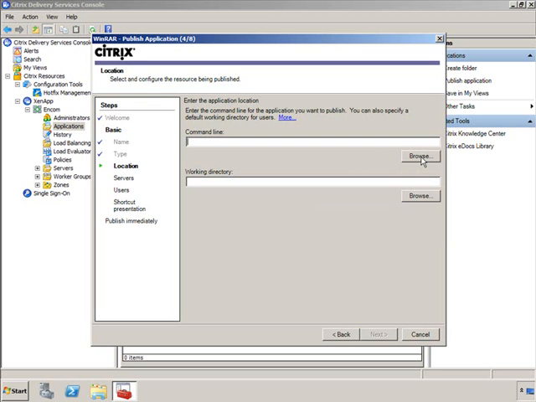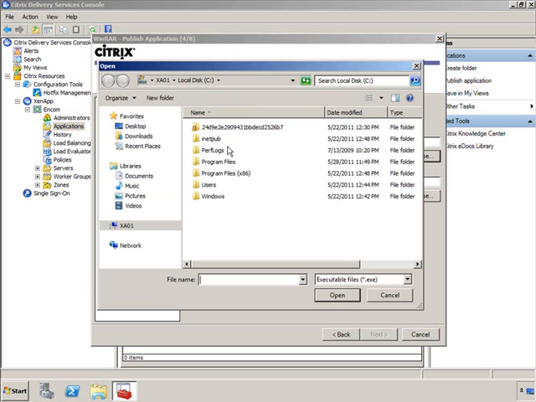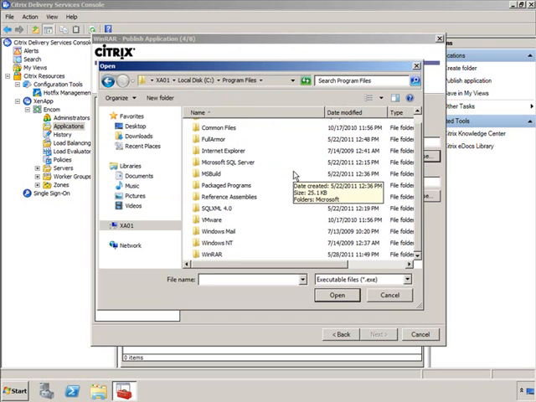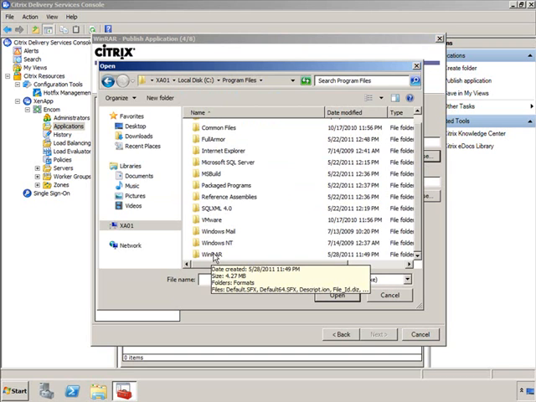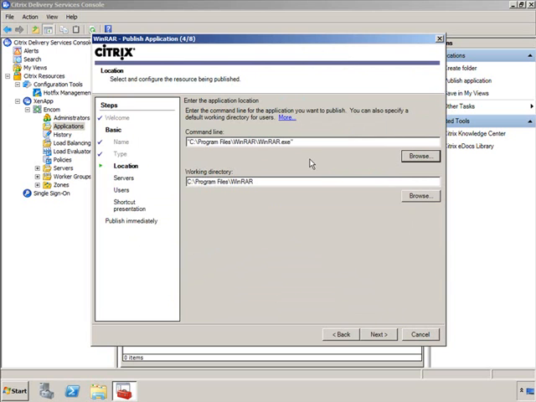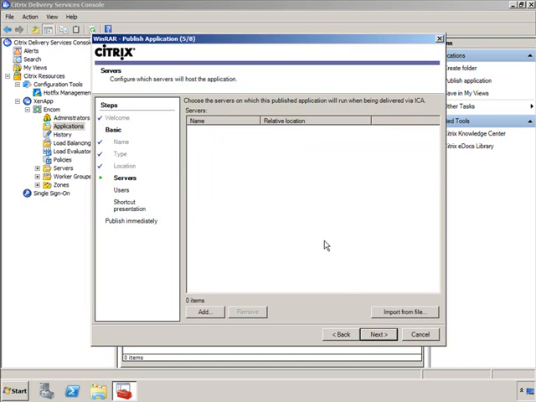So what we're going to do now is browse to the executable that actually runs WinRAR. We'll click on Browse. We're going to go to Program Files, scroll down here, and select WinRAR. Then I'm going to select the actual executable, which is, in my case, winrar.exe. We're going to click on Open. This specifies the path, and this specifies the working directory. These have to match on every XenApp server. That's very important. Once you're ready, you're going to click on Next.